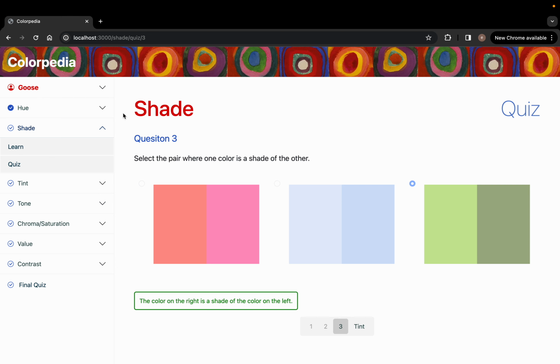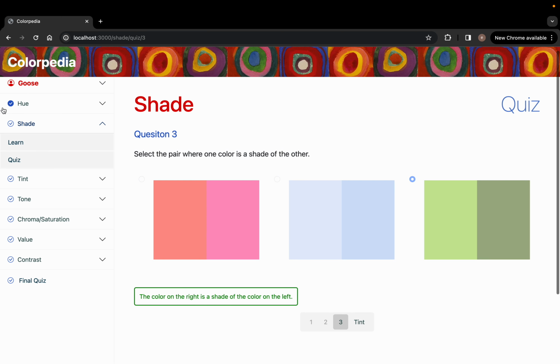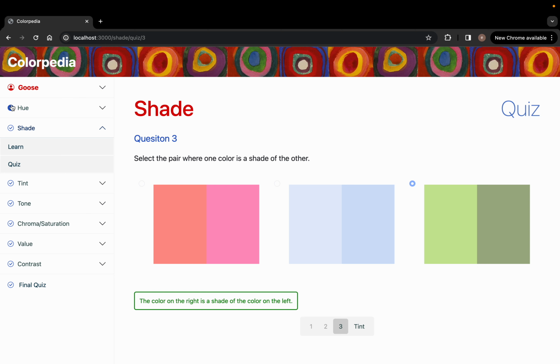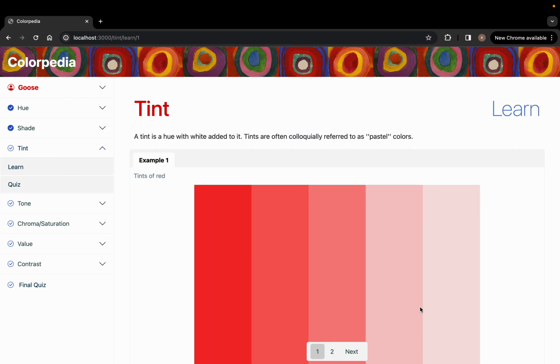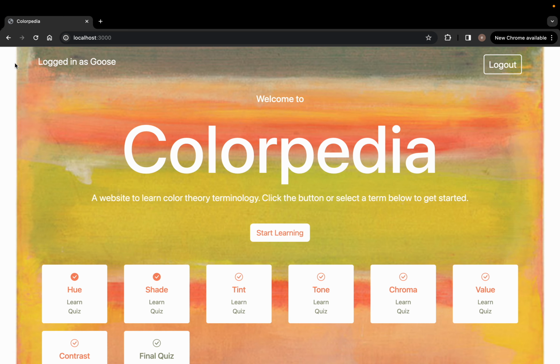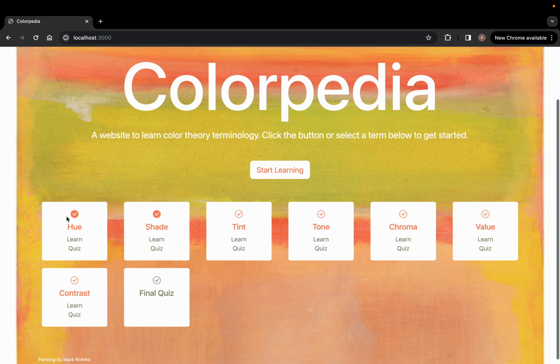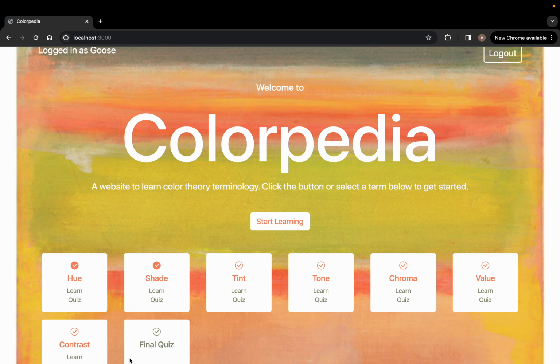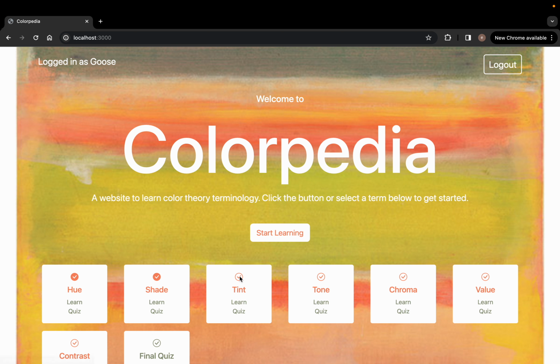Another thing that I want to call attention to is that these check marks, as I'm completing quizzes, are filling in. So here, if I click over to tint, now shade has a filled in check mark telling me that I've completed all of the content for shade. And in fact, if I go to the home page here, I see that hue and shade also have a filled in check mark. Tint, tone, and so on are still unchecked because we have not completed that content yet.